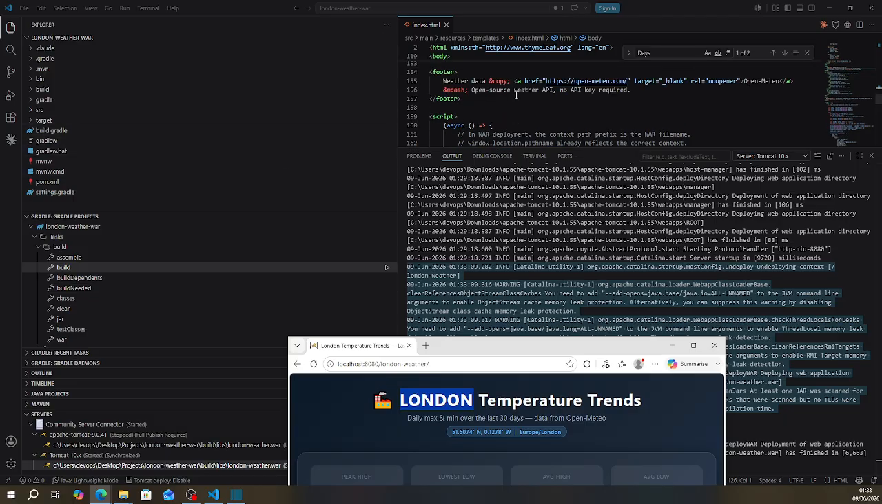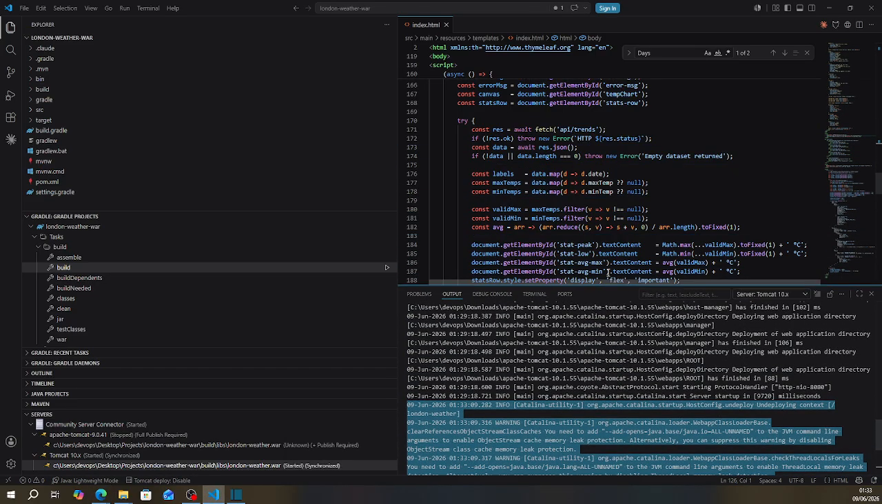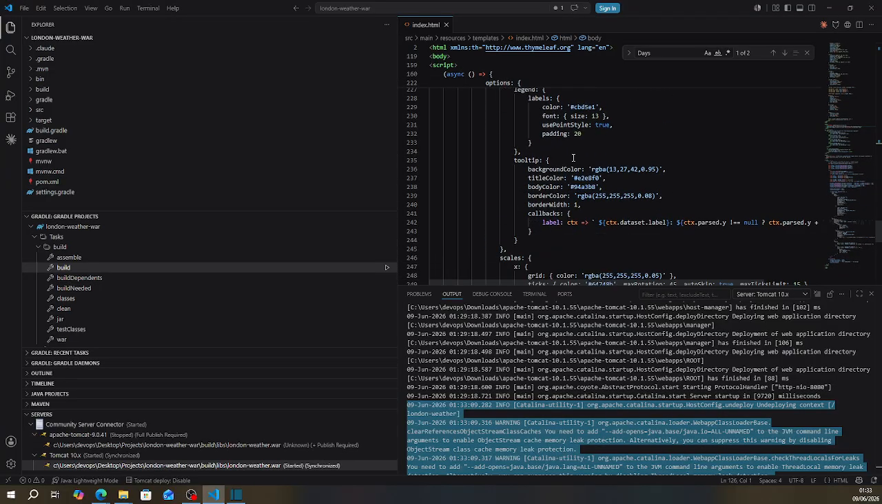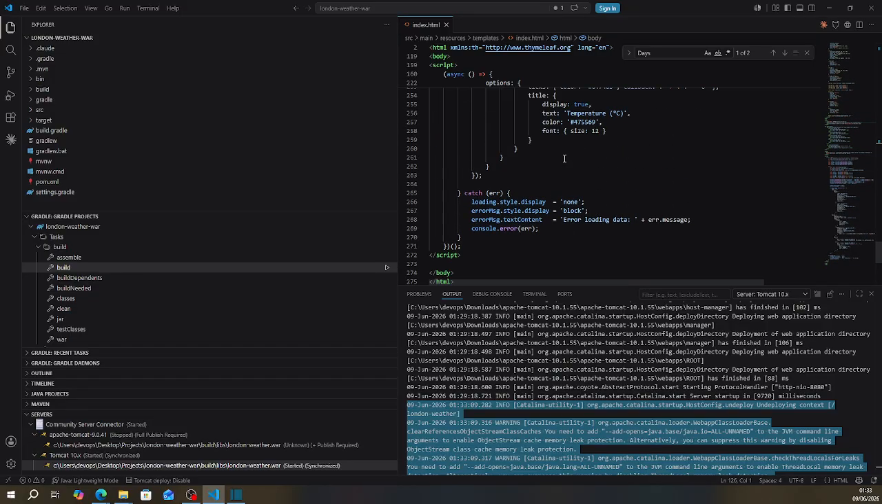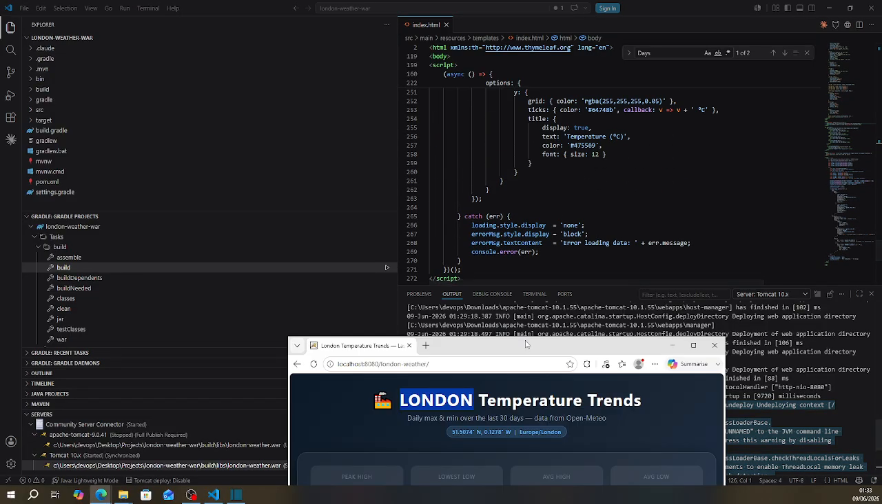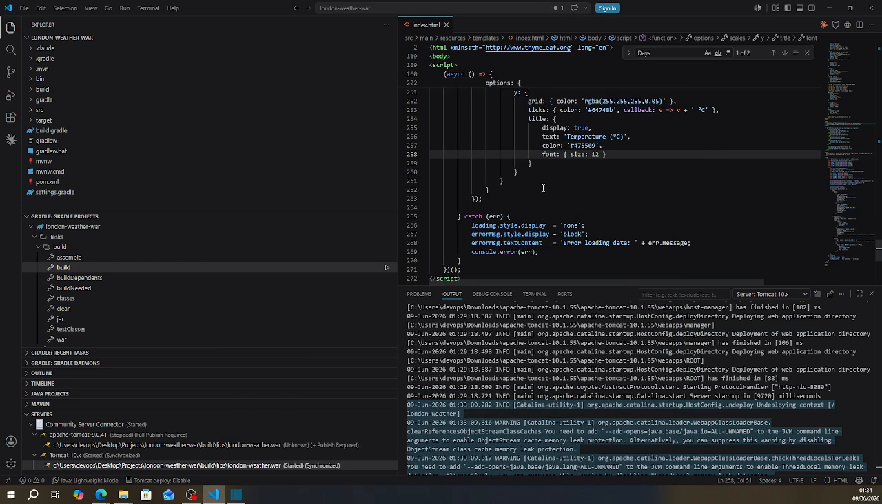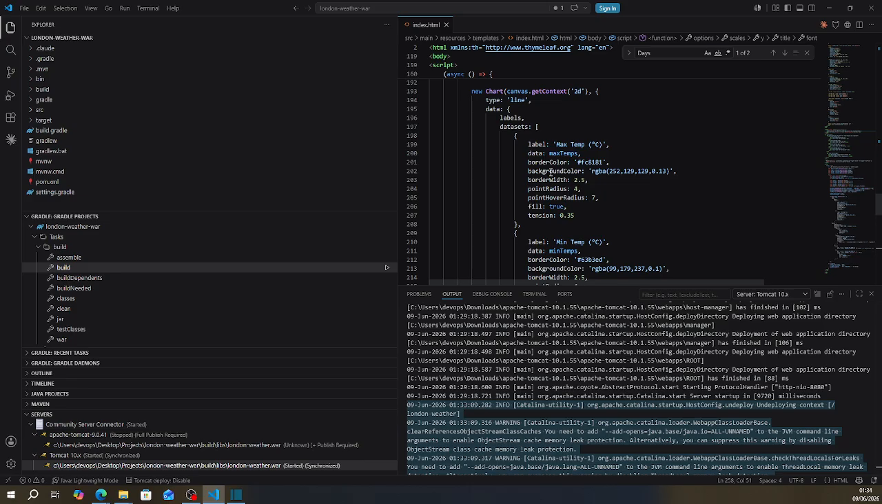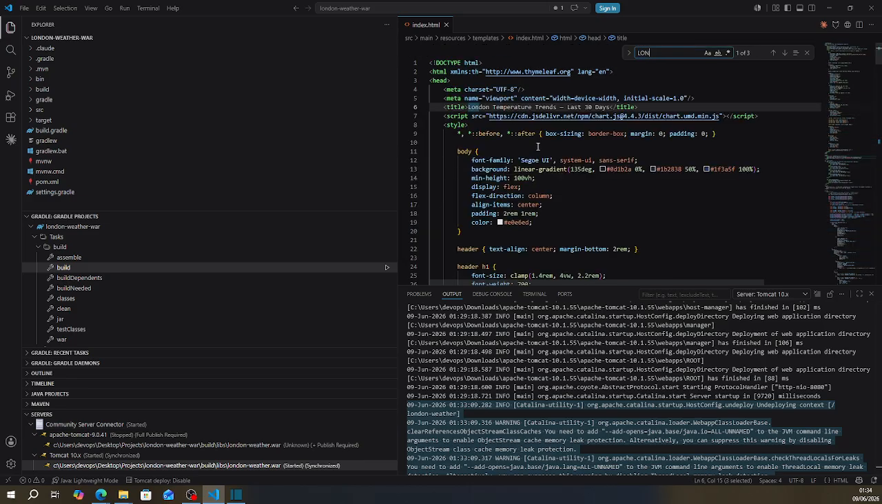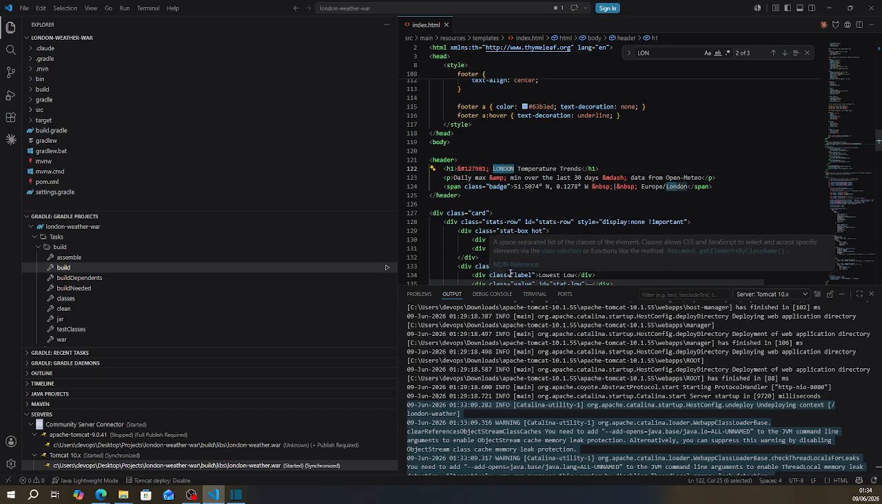Let's make another change here. Currently we made London capital letters. Let's change the next box also, something like the entire message into capital letters. Temperature trends, let's change back to all small letters, or maybe camel case, first letter capital. Let's go to London. Yes, this is where we edited, not this one. This is the one, London. So let's change back and save it.